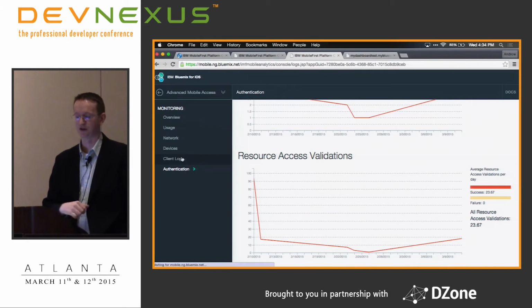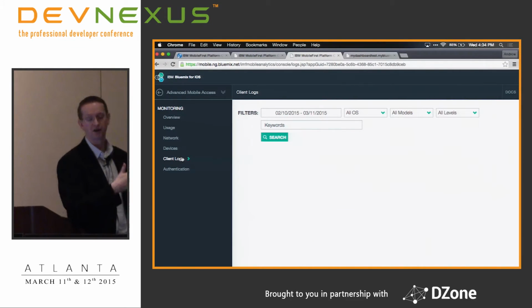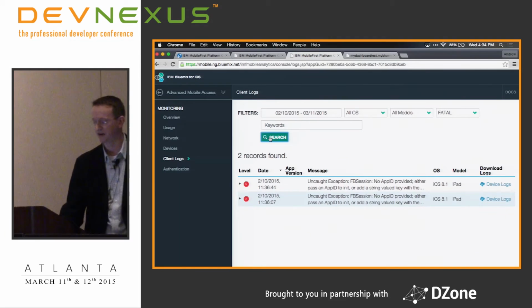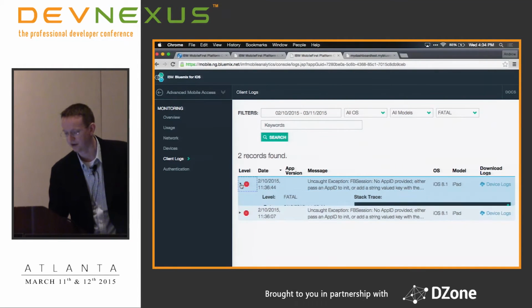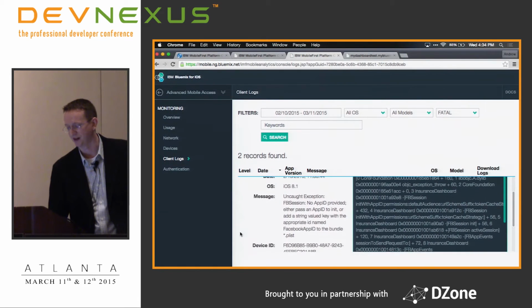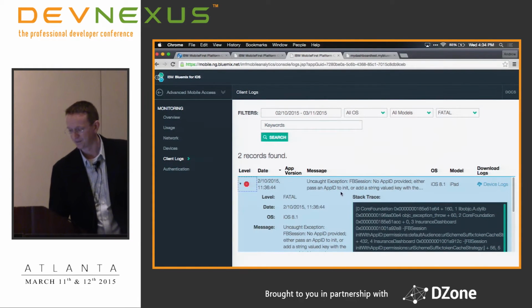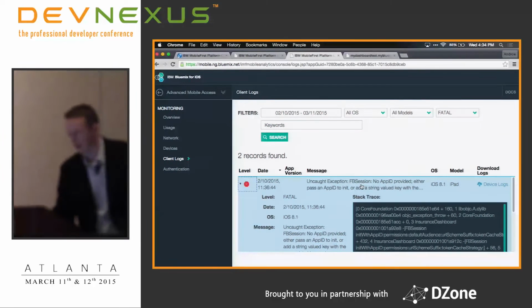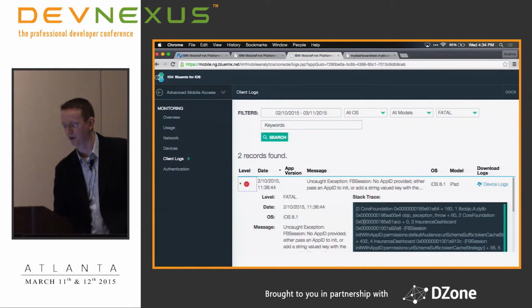But it also gives you, as I mentioned earlier, the logging. So let's say we want to see all crashes that are happening within the app. We can come in here and see, OK, we've got an uncaught exception. This was actually from a previous version of the app where I had Facebook authentication, and I didn't have it configured correctly. But I can see the crash, I can see what happened, I can see that it happened in particular on iOS 8.1.